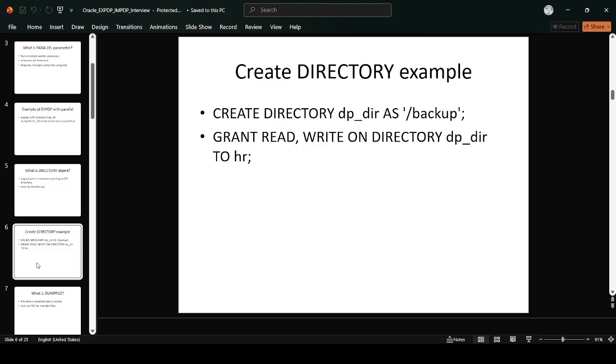First of all, we have to create the OS directory at OS level. We need to create a directory /backup in this example. Then we log in with SQL Plus into our database as a privileged user and create the directory. And then we have to assign permission to the user who wants to use this directory. Create directory dp_directory as '/backup'. /backup is the OS directory name. And grant read, write on directory dp_directory to our HR user.